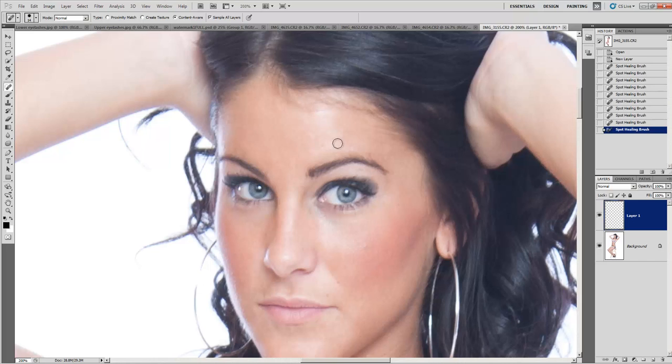So the first thing that I'm going to do, before I start moving anything around, is clean up the areas here. And again, this is just a quick down and dirty, so we're not going to spend too much time going over it or smoothing out the skin right here.